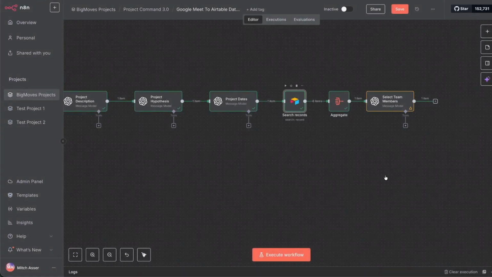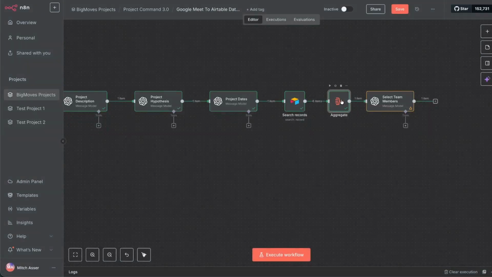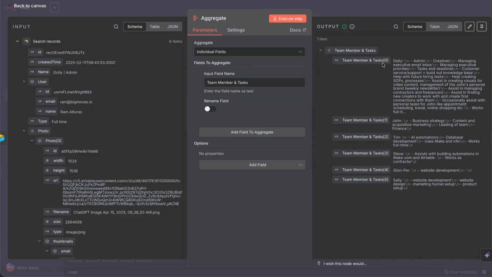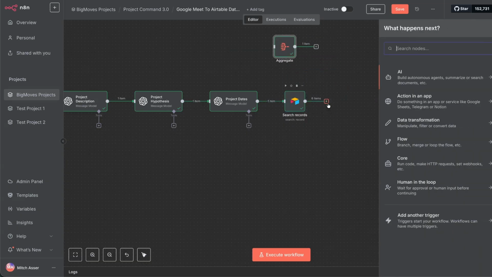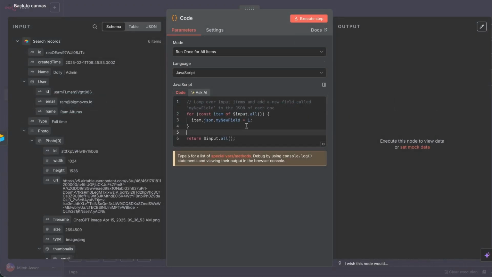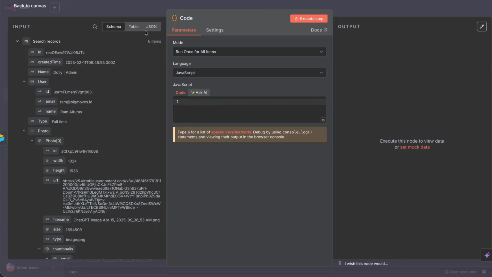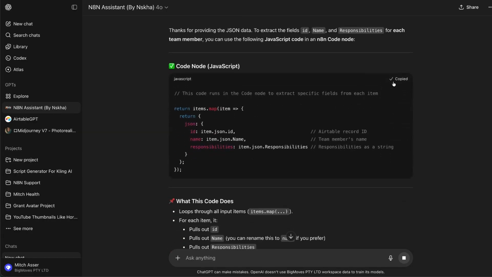So if we come back to our search records, we need this record ID as well as the team members. So what I might do here is actually create some code. Let's open this up and add in a code node here. We're essentially saying, here's the output. We want to break this down into ID, name, and responsibilities for each of the team members. And we'll get some code that will help us achieve that.